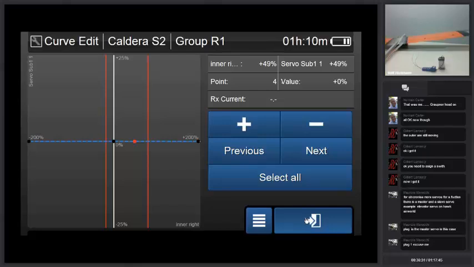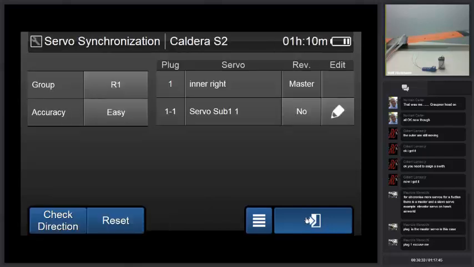And with our big receivers, the Gizmo for example, there also is a third button here showing auto synchronization. So the Gizmo, when you link up the servos, offers you the possibility to automatically synchronize them by measuring the current.